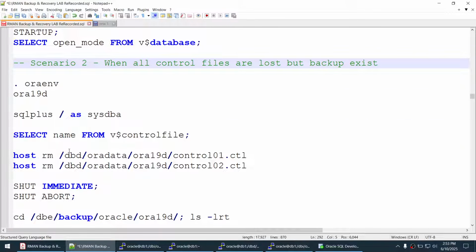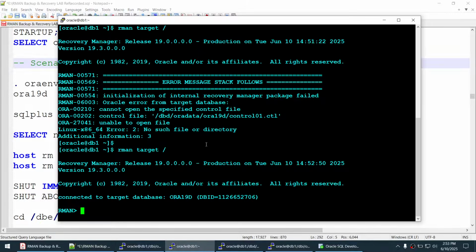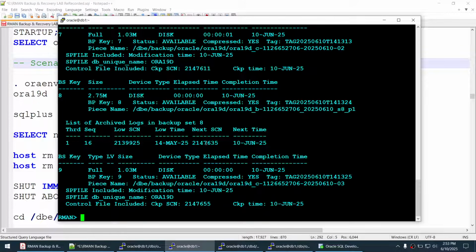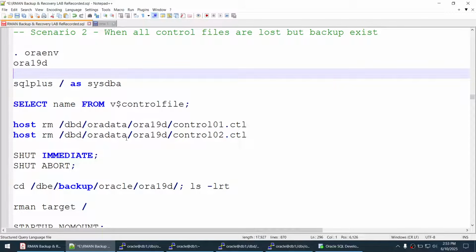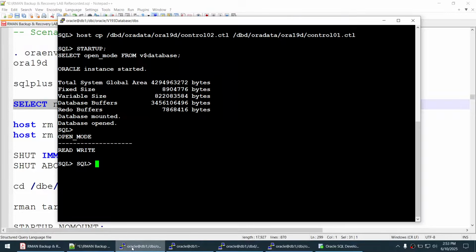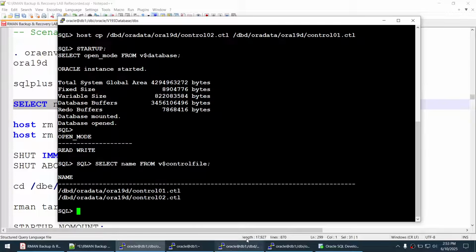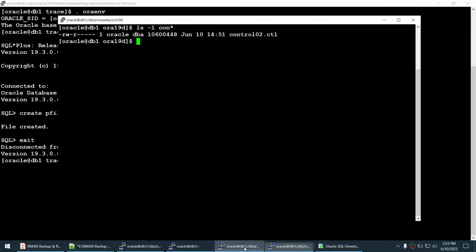Now we will go to the second scenario, when all control files are lost and the backup exists. Remember, we already have taken the backup. So let's verify if the backup information is there. I believe that backup information is all there. So yes, that's all good. What we are going to do now is delete both of the control files. So let's go here and see what our control file names are. Let's take a look at this and actually verify that we got both the control files.